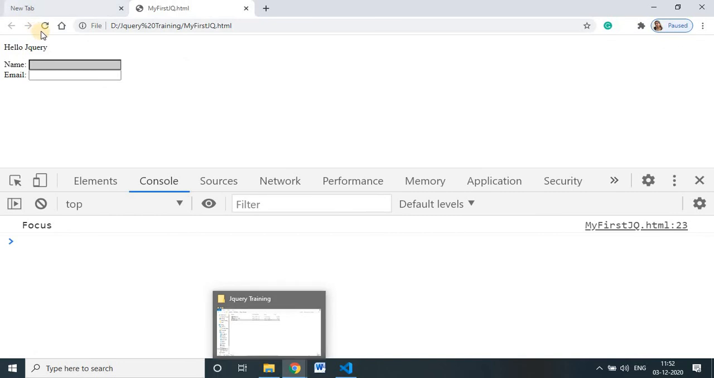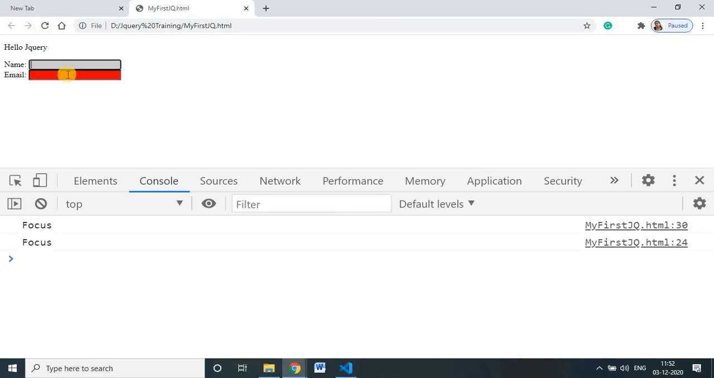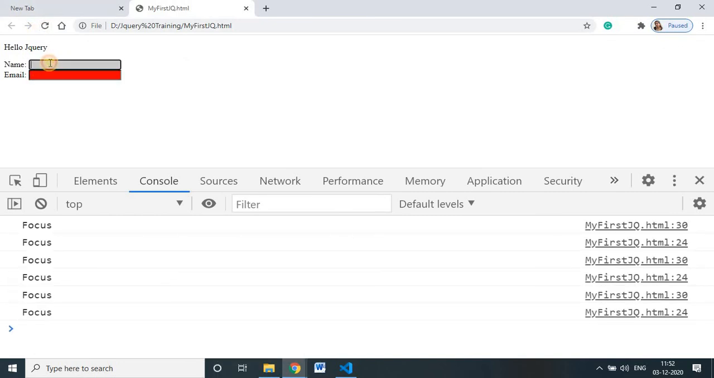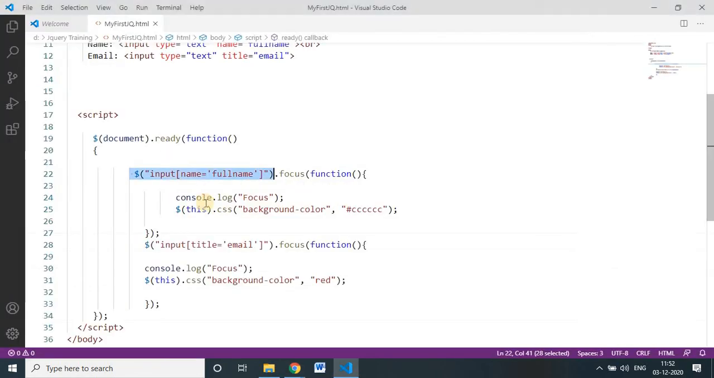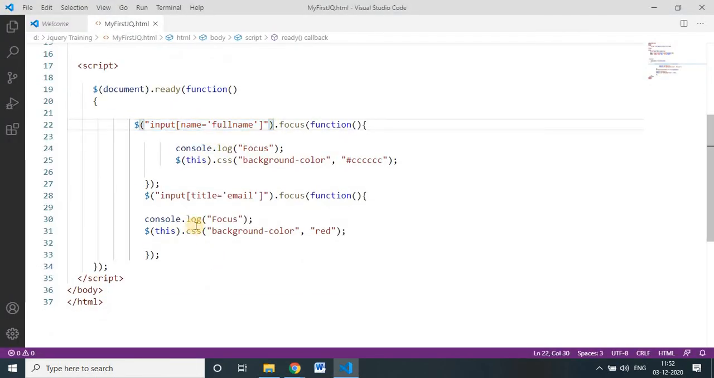Okay, so now I refresh it. See, this is red and this is gray. Okay, so it's working for full name differently and email differently. Okay, so we understand the meaning here, what the different events are and how we can associate events against a particular element. Okay, so as of now, any concern?